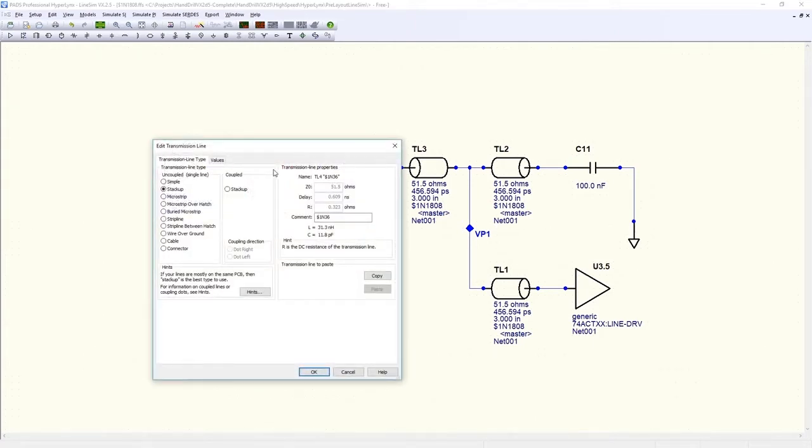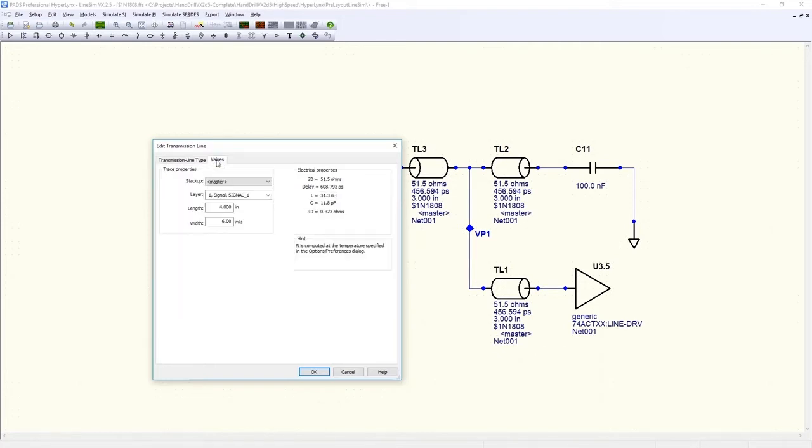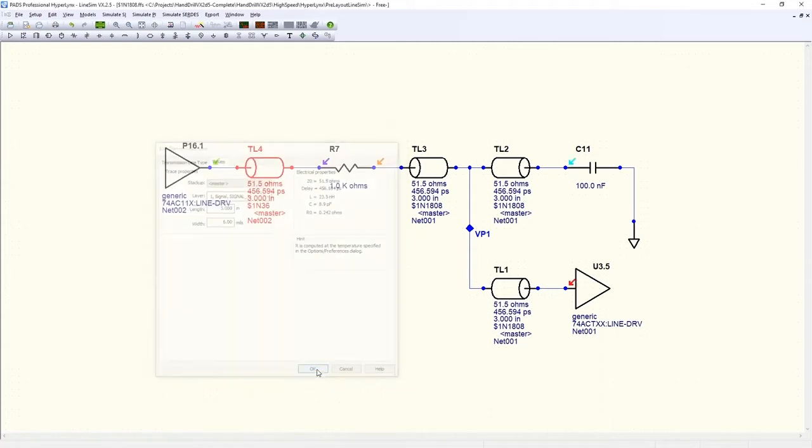Using this dialog box to edit transmission line properties, I'm able to choose which transmission line type to simulate for the selected region. I can choose from StackUp, Microstrip, cables, and many more. The Values tab can aid in my layout decisions as well. Choosing the layer I'd like to route on and the length and width of the trace, I'm able to quickly review the changes in my electrical properties to make sure I'm staying within my requirements without any guesswork during layout.